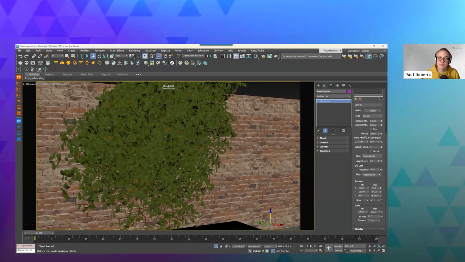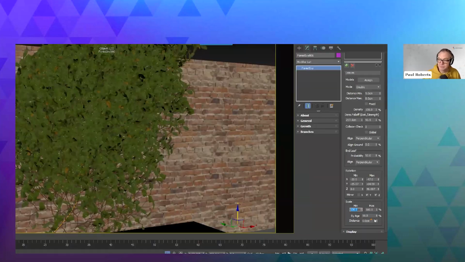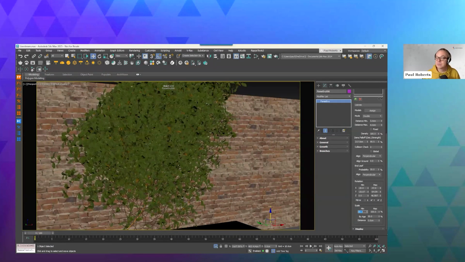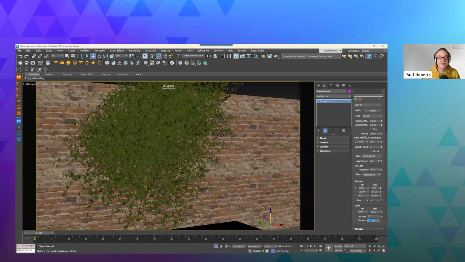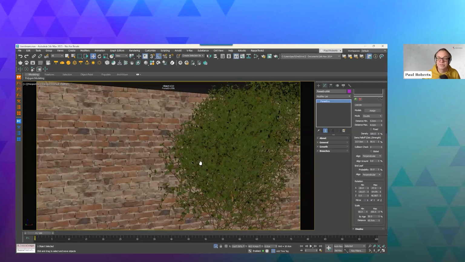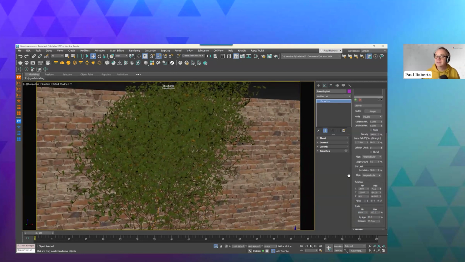The other thing, of course, is we want to randomize the scale a little bit. So let's just randomize some fairly straightforward scale settings here, minimum and maximum value, and also by age. So you can reduce the size of the leaves the further along the branch they are. So we could change this to 60%, for example, and then maybe by age, like 60 centimeters. Let's try that. So you can see they're getting smaller as they get to the tips of the branch. So it creates just a much more natural distribution.